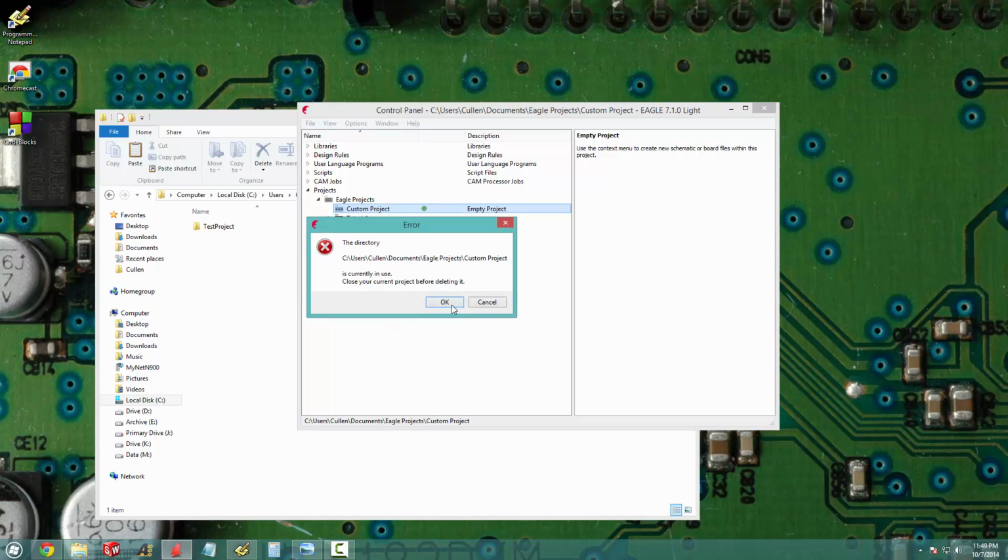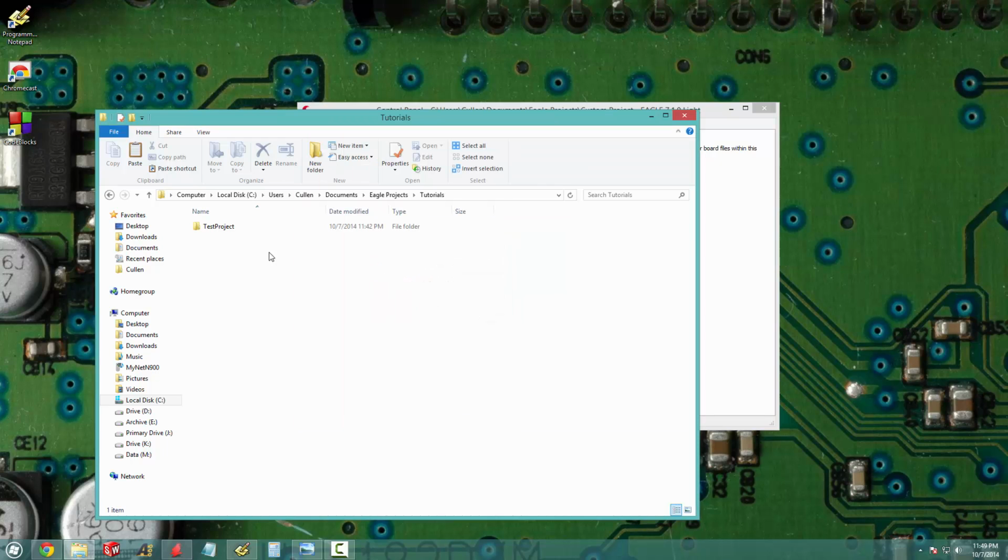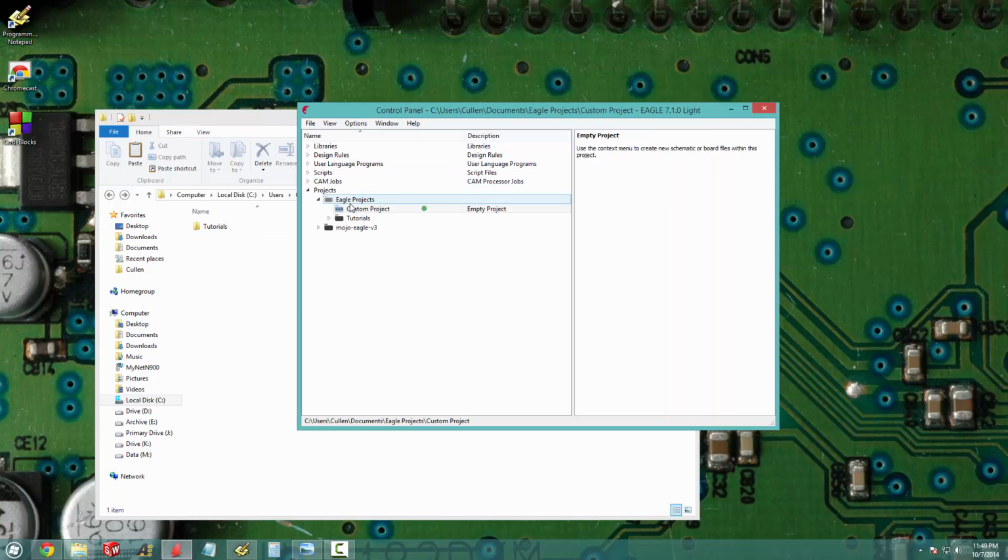Yes. Because it's currently in use. What do you mean it's currently in use? Oh. Just delete that. And now it's gone.